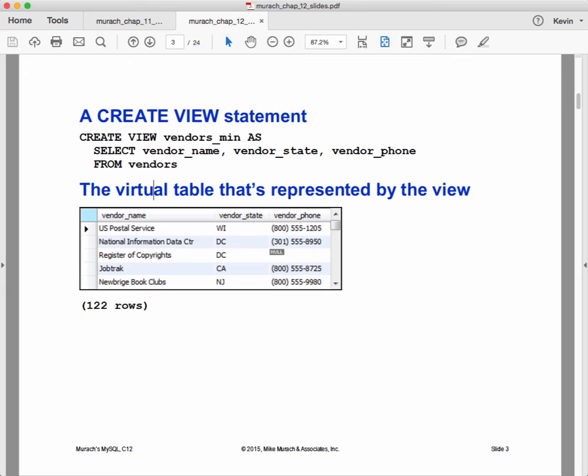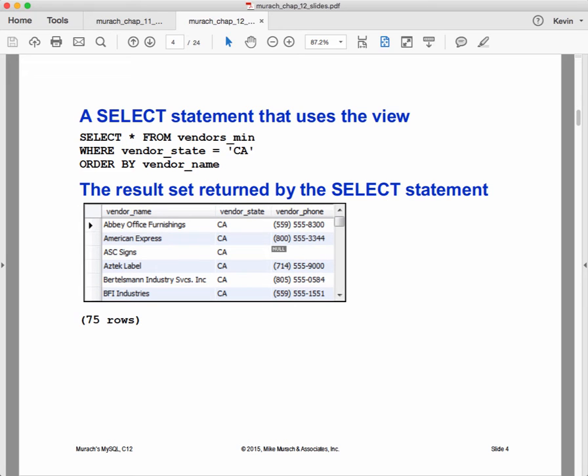So here on slide 3, we're creating a view called vendors_min as select vendor_name, vendor_state, vendor_phone from vendors. What we're saying is that it doesn't have all of the columns. So it's a minimized version of the vendors table. We're going to get all the rows, but only the columns that we asked for. 122 rows. And now on slide 4, we're going to select all columns from vendors_min where vendor_state equals CA, ordered by vendor_name. So we're getting the vendor name, vendor state, vendor phone, but only the vendors that are in California.